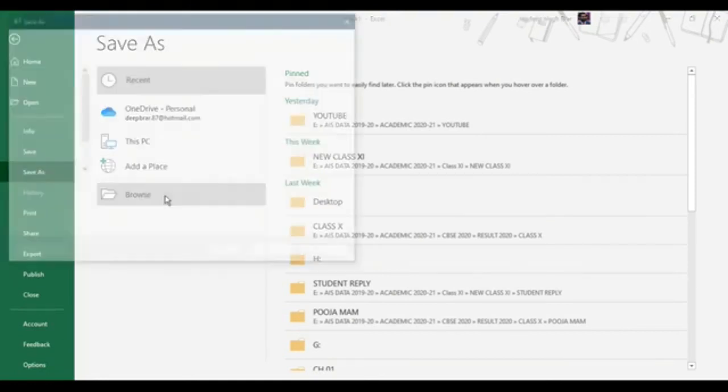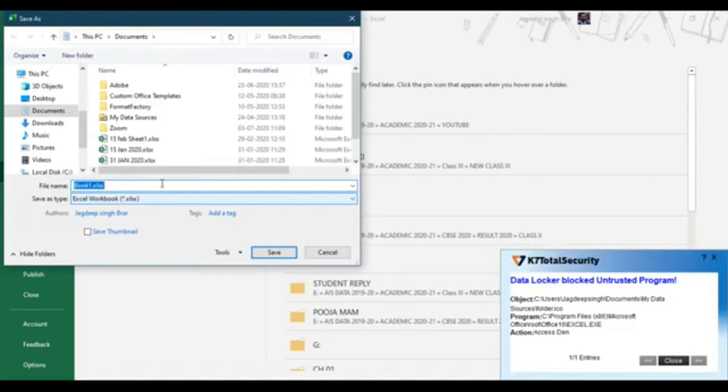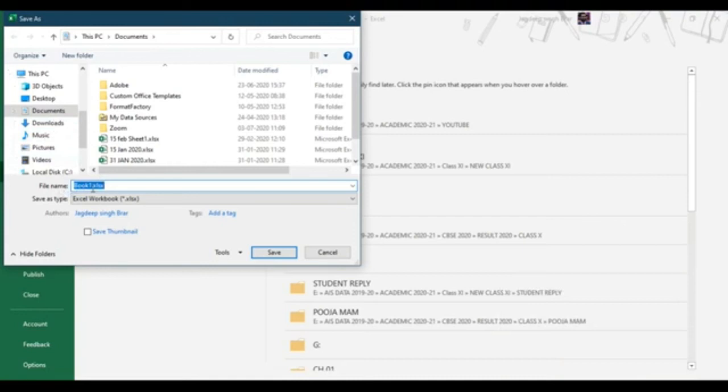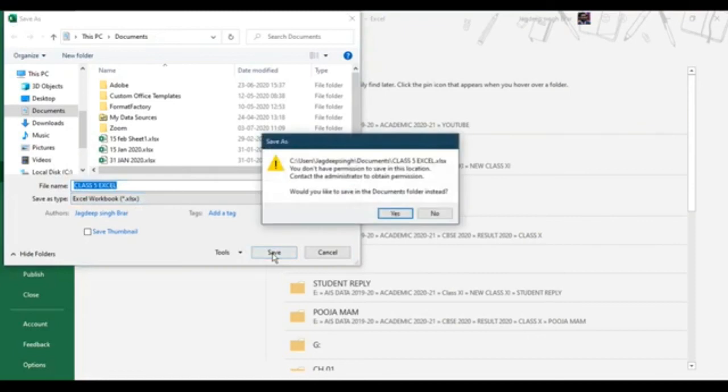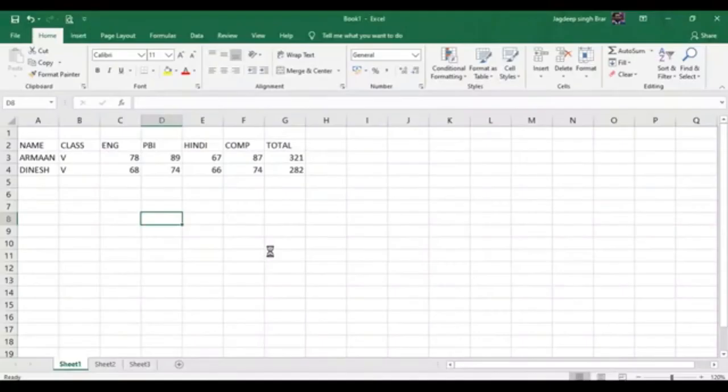A new dialog box will appear. Browse to the folder where you wish to save your file. You can select any folder. Then in the file name, type the name of your file, for example, class 5th Excel. Click on the Save button to save your file. Your Excel files are always saved with the extension XLSX. You need to select a folder where you have permission to save your file, so select it and save.